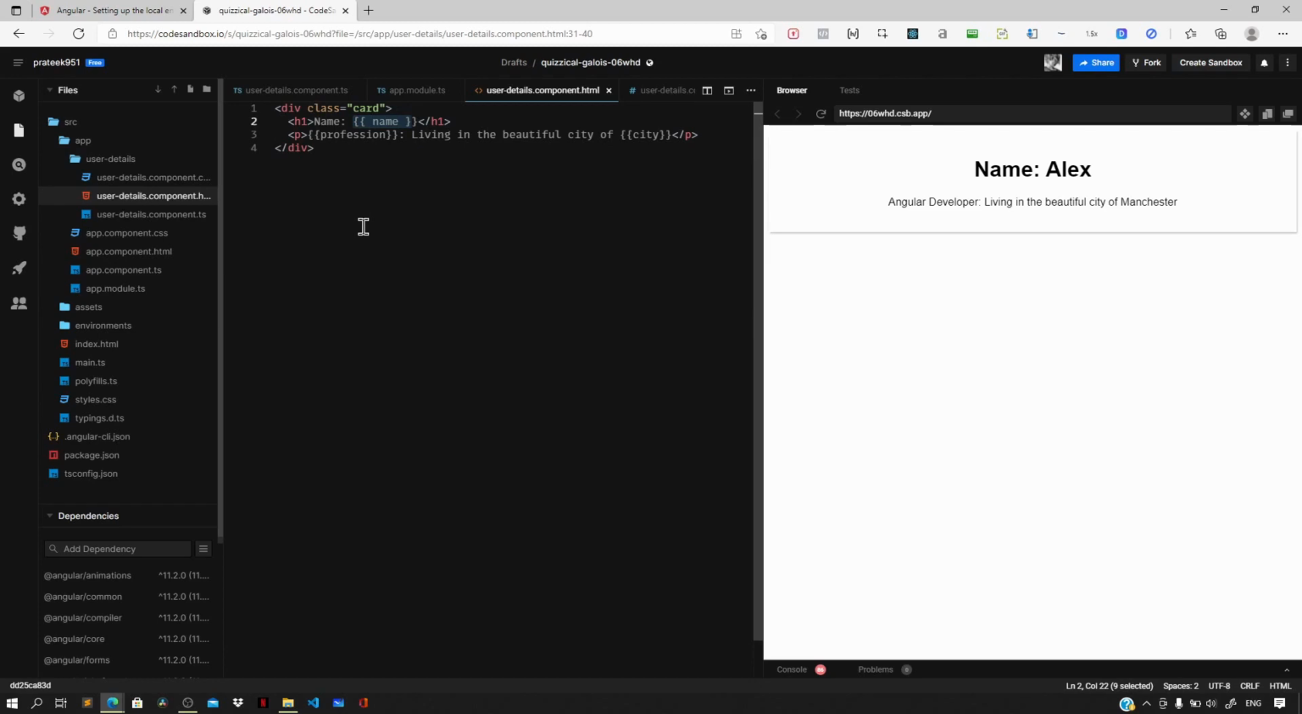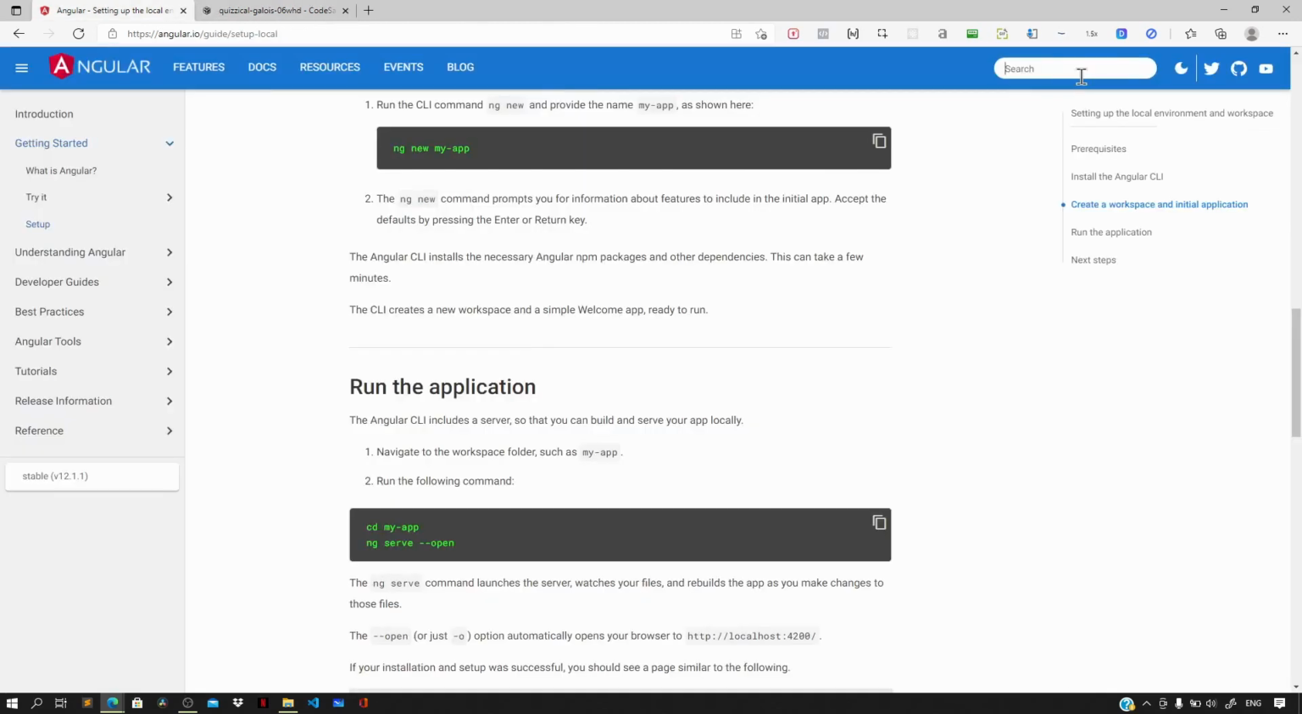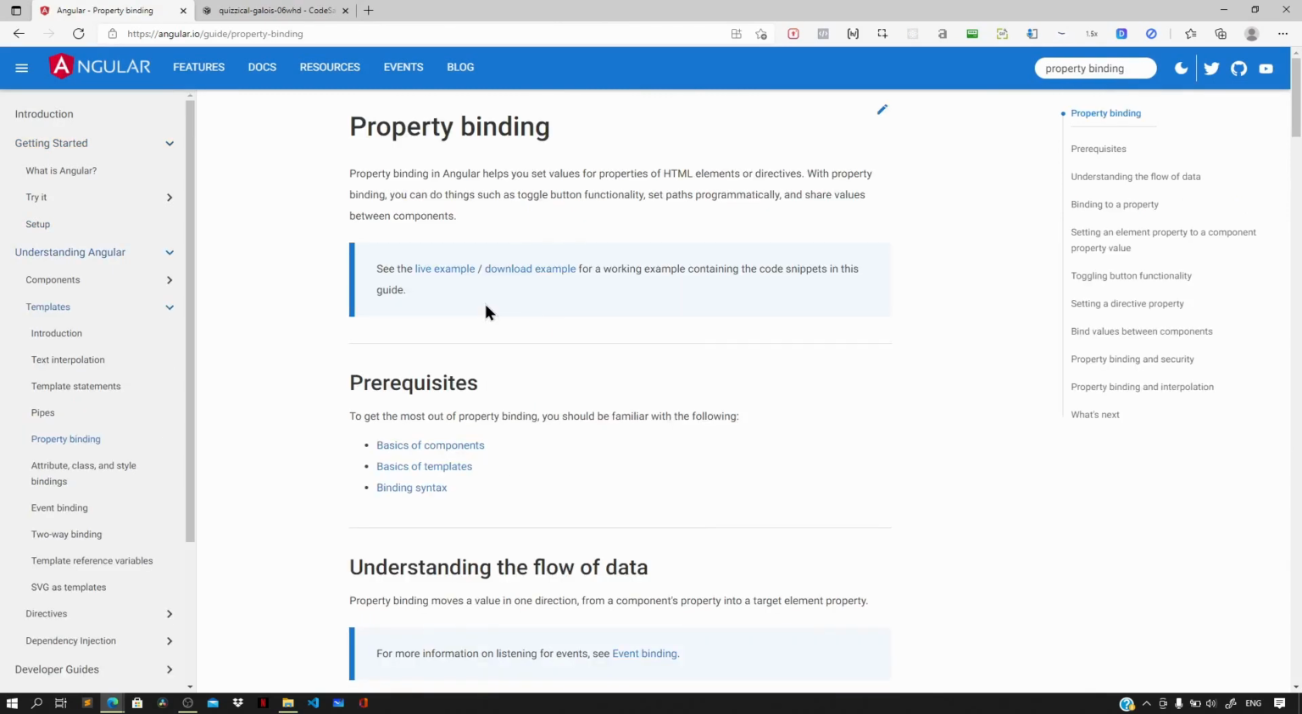Now let us talk about property binding in Angular. Property binding is a concept which you can use to bind a property to some property of a DOM element. Let us head over to the docs to understand this in a bit more detail. Here let us search for property binding. The first line mentions that property binding in Angular helps you set values for properties of HTML elements or directives. Directives is something we will see a bit later, so no worries for now.